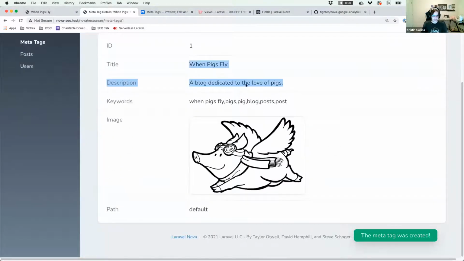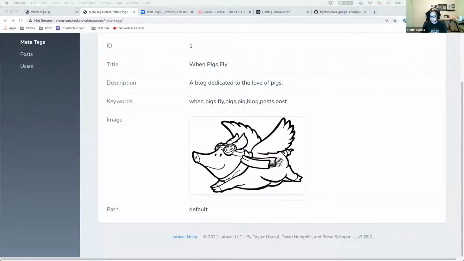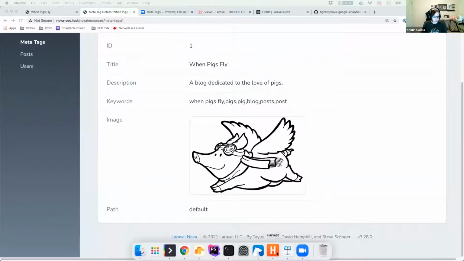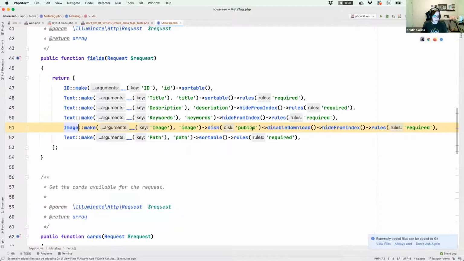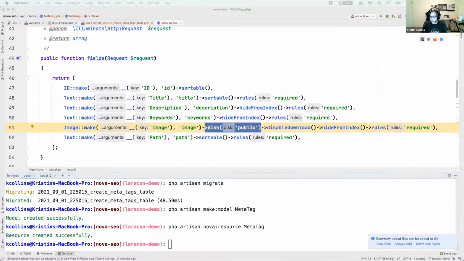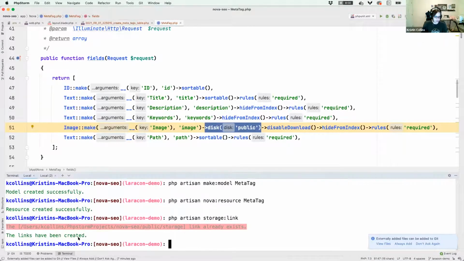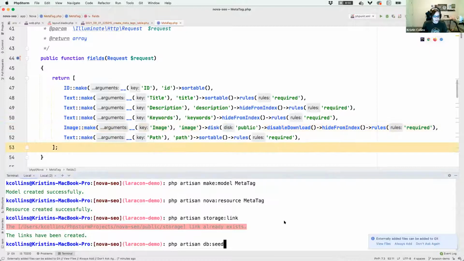Now, this is the existing information that we have, like I said, loaded in as a default. One other quick note that I wanted to reference is that if you are using the public storage path here, don't forget to run the artisan command to link your storage folder to a public folder. I've already done it, so it says my link already exists, but that's an important step if you want these images to display publicly.